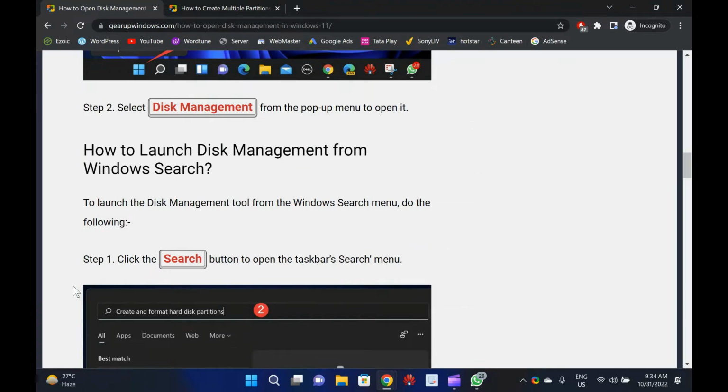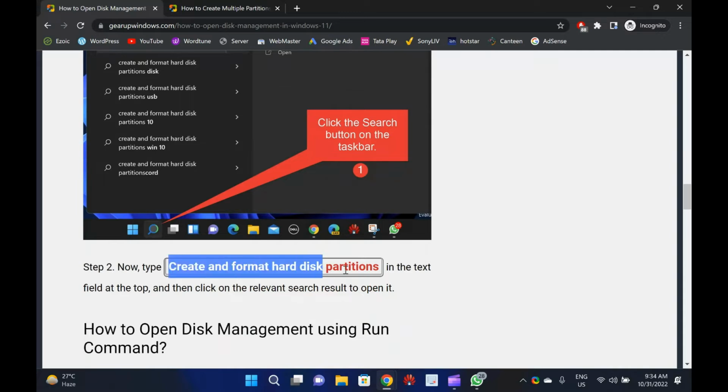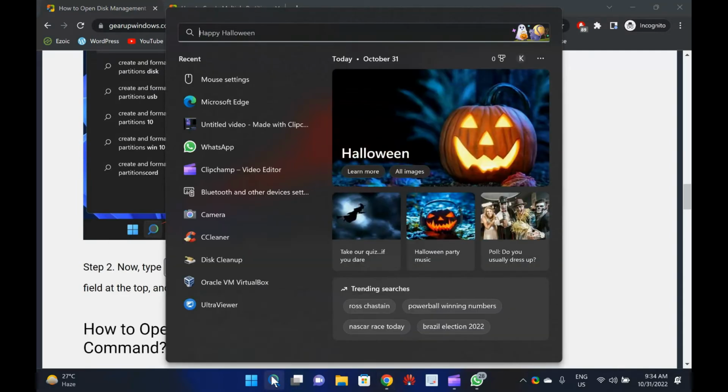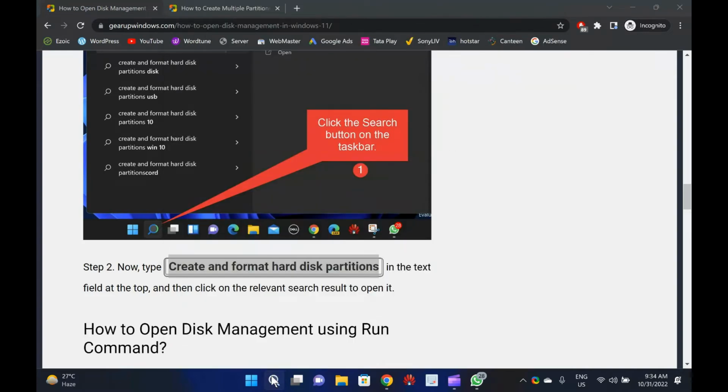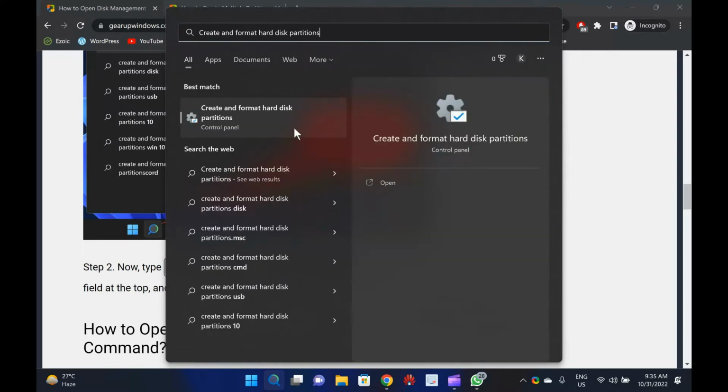How to launch Disk Management from Windows Search. To launch the Disk Management tool from the Windows Search menu, do the following. Step 1. Click the Search button to open the taskbar search menu. Step 2. Now, type Create and Format Hard Disk Partitions in the text field at the top, and then click on the relevant search result to open it.